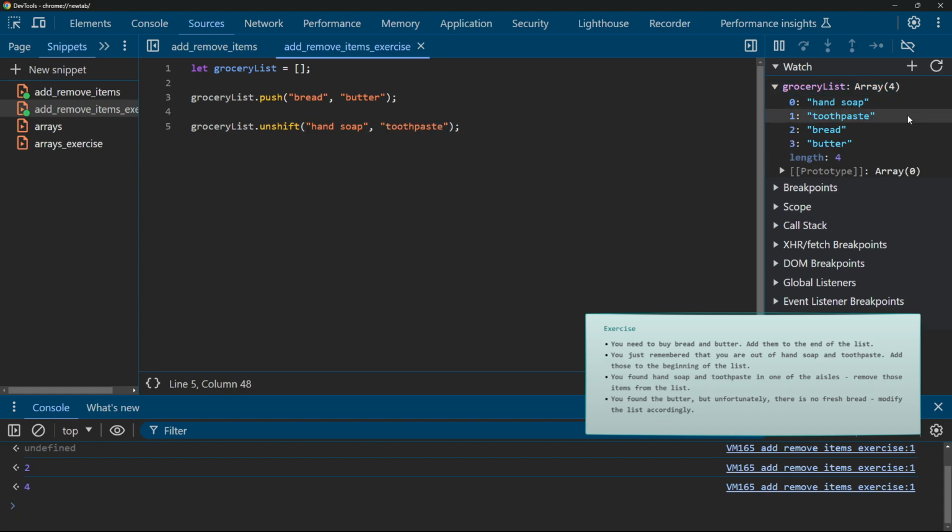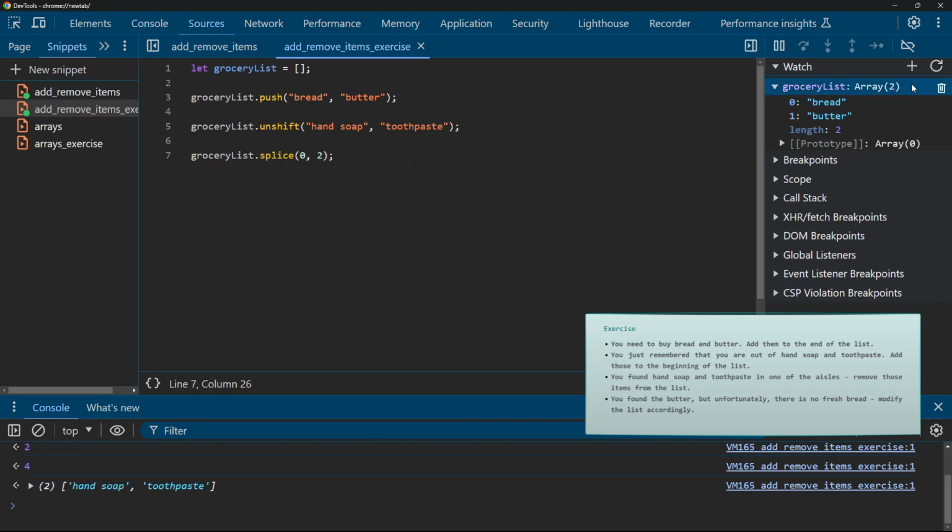Now, to remove hand soap and toothpaste from the list, we can use the splice method like so. groceryList.splice(0, 2). And finally, to remove butter from the list, so there is only bread left, let's use the pop method. groceryList.pop().